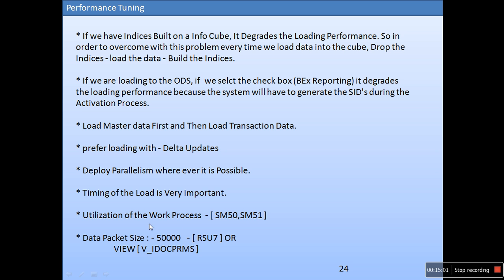So that's where utilization of work processes comes in. Okay. Then data packet size. Does it matter? Yes. Let's say now I'm loading 1 million records. If I say the packet size is 1 million, then one packet will form with all of them. Irrespective of the size, there is a certain set of operations, like binding of data, that is performed for every packet. So as a standard, we have 50,000 records per packet. There are projects where there are 1 lakh records per packet also.